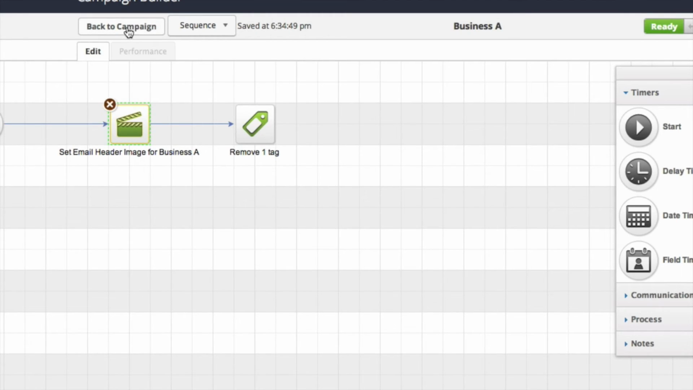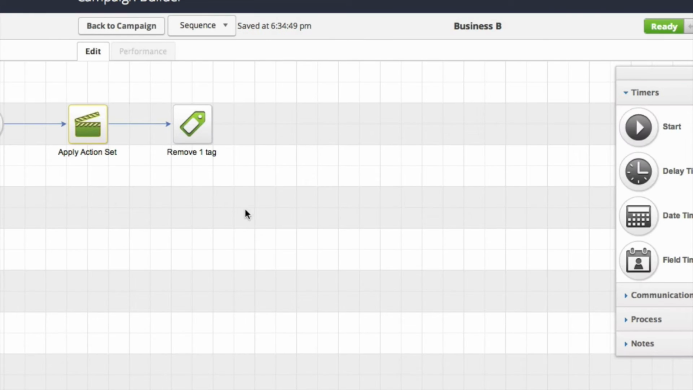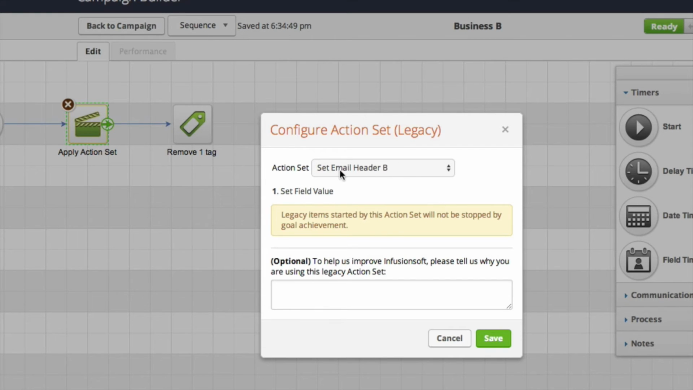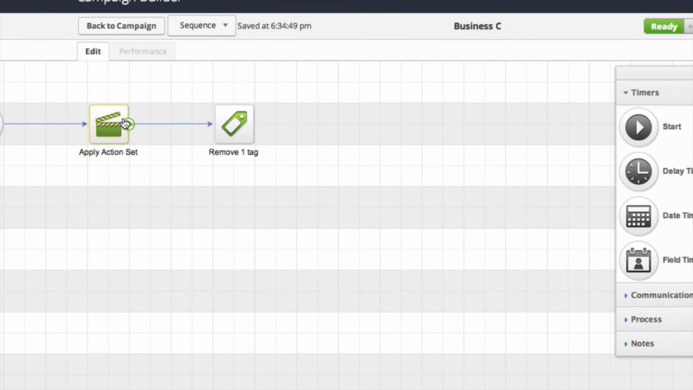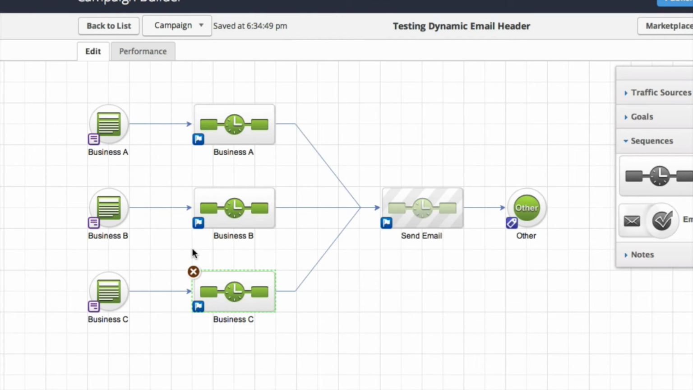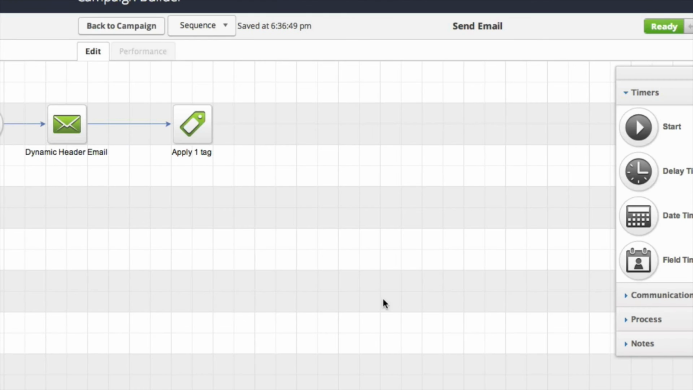Okay, and same thing inside business B, run the action set, and we're going to set it to be the image for business B. And same thing for C, we run the other action set there. So when people go through this, they will now have a custom field that has the URL of the image that they're supposed to get in the email. So now we can just have one email.